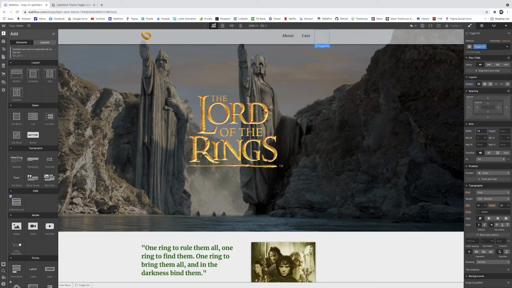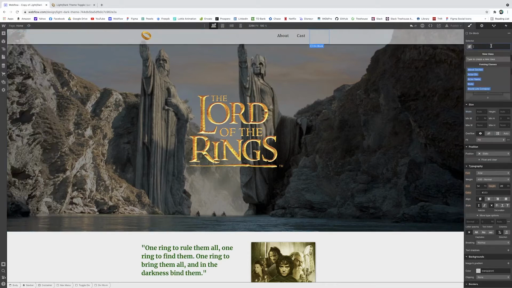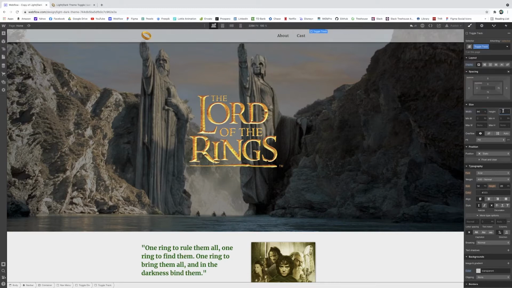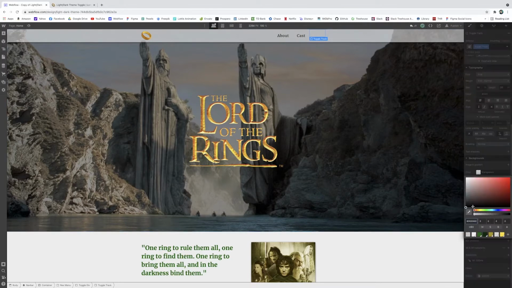I'm going to give it a width of 100 pixels. That way we have some space to work with. Inside the toggle div, I'm going to add another div block. This one will be called toggle track. Let's give it a width of 80% of its parent, and we'll make the height 60%. That way it just kind of lives inside here. I'm also going to give it a background color so we can see what we're working with. Just give it a light gray color.